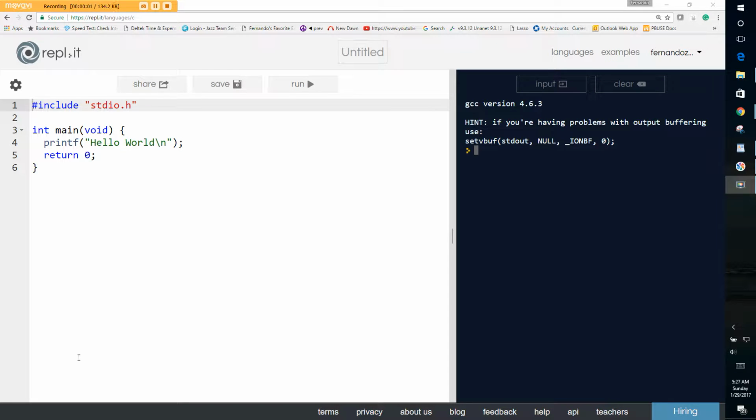Hey, welcome back. So in this video, we're going to be talking about functions. And functions are really important in any programming language, and C is no exception. Functions provide a few different things. One of them is abstraction.